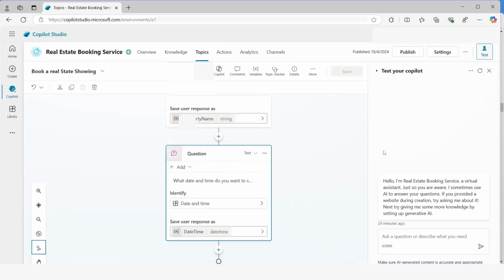Now we will test our bot. I will refresh this, and then I will click on this three dot and then enable this track between topics, and here I will type I want to book a real estate showing. And then I will hit enter.